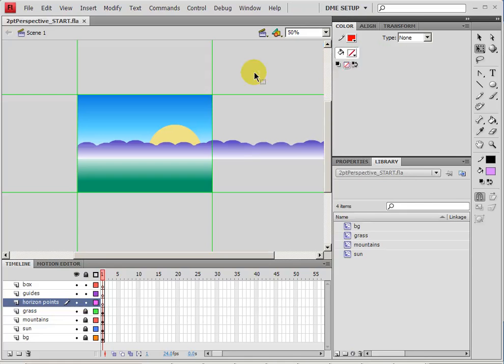In this tutorial, we're actually going to draw an object, a box, for our two-point perspective. Now, let's begin by looking at our layers. We have horizon points, guides, and boxes. The horizon points and guides are going to be used so that we have the objects that we want to draw with, and the box is going to be our first animated box.